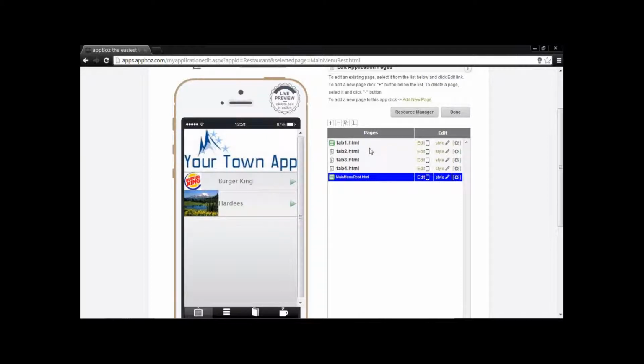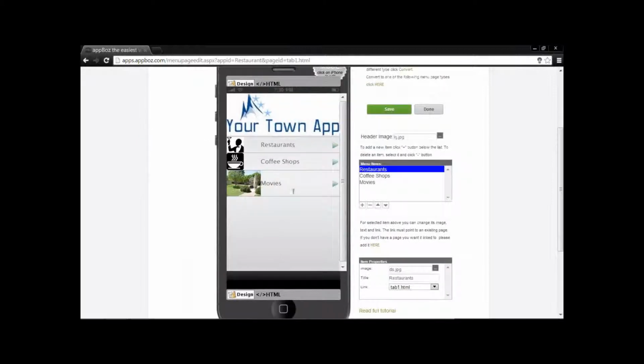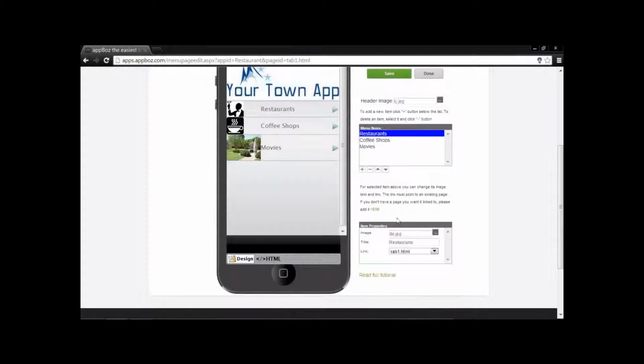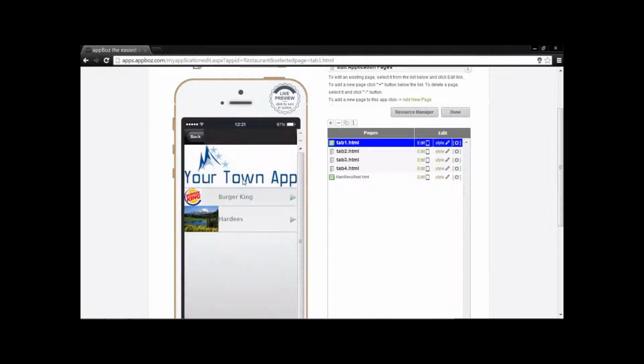Go back to the front tab, edit it. Now we want to point this restaurant tab to the submenu. And how you do that is go to the link tab and hit restaurant menu. You save it. It's done. That should go to the restaurant tab. Now we want to connect this Burger King tab to a more specific tab for that particular restaurant.